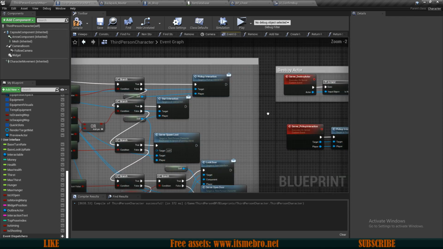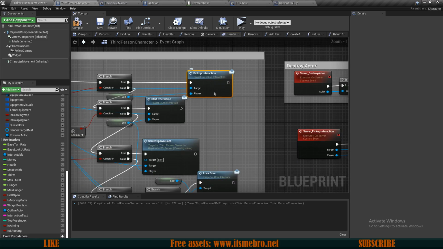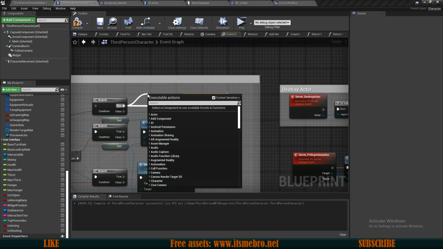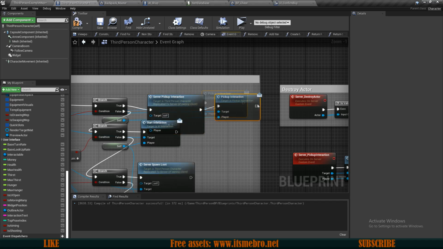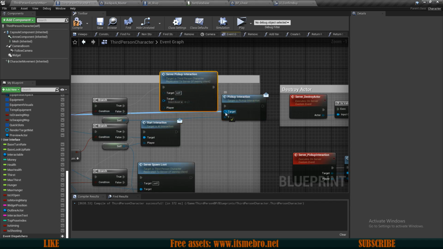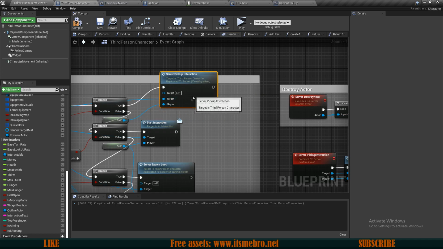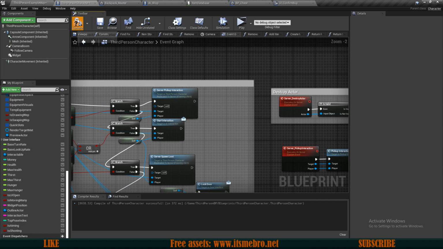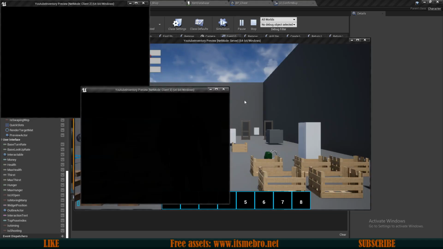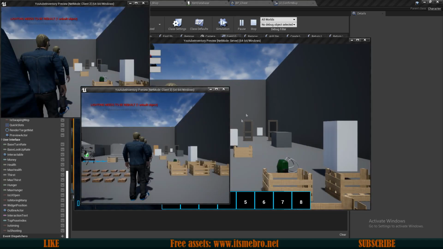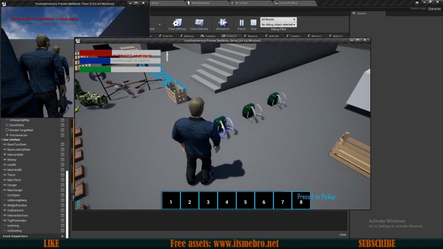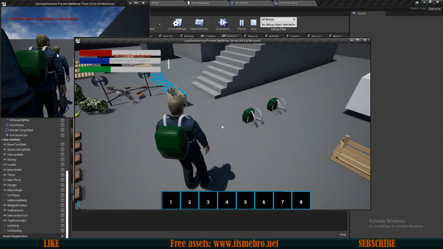And then instead of directly running this interface on true, we want to run our server pickup interaction and simply reconnect. So the target goes to the bottom target and the player goes to the player, and we can remove the old node. And now this is going to fix this issue. So this is a really quick fix, but this is a really, really annoying thing to have.